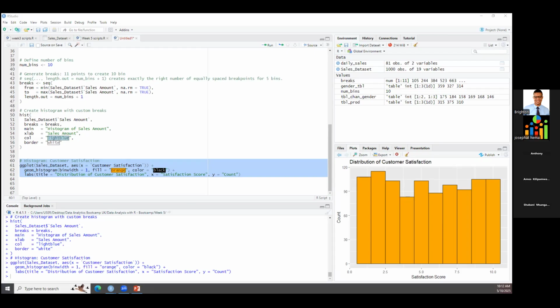Let me know in the chat if that is absolutely clear. Sorry, can you repeat the explanation, please? Okay. So here we are looking at the ratings. You said our rating is from 1 to 10, right? We said our rating is from 1 to 10. So we are expecting 10 bars, each bar representing a rating.